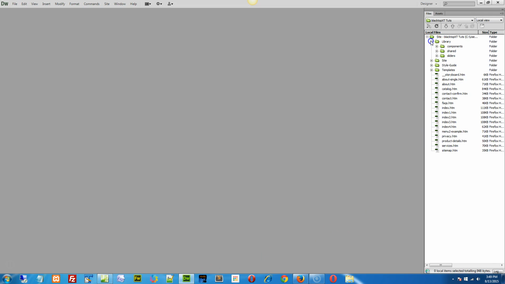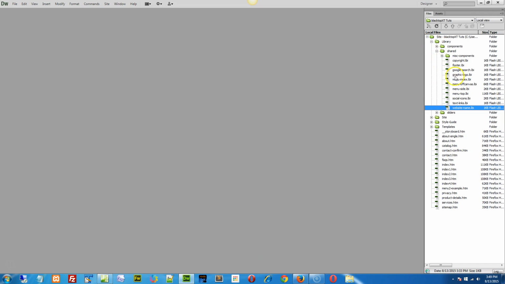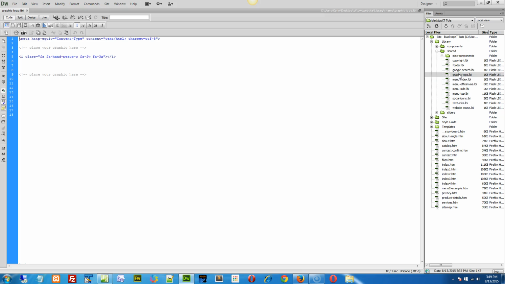Let's open up the library, the shared, and the graphic logo page. What we're simply going to be doing is replacing the I class we have right here. You'll need to do this in code view. We're going to replace this with a simple image tag. And how do you do that? Well, you can just delete this I class right out of the page. That's where the icon is loaded in.